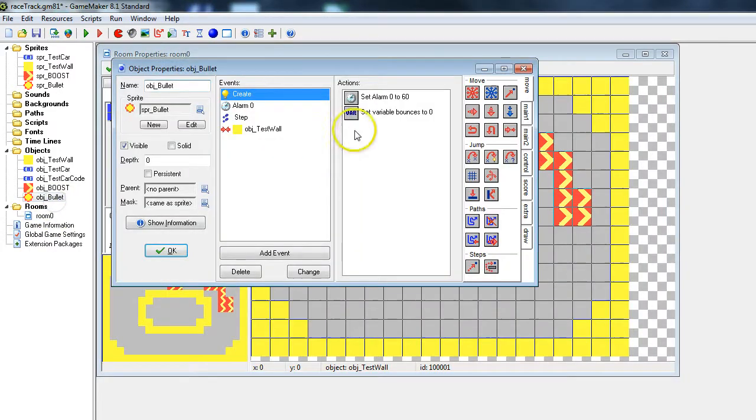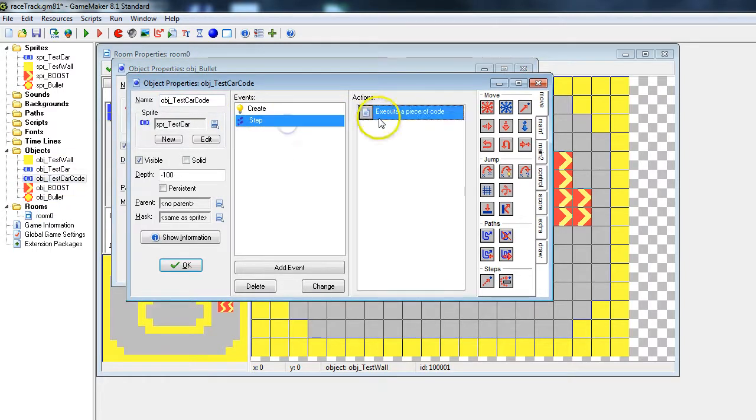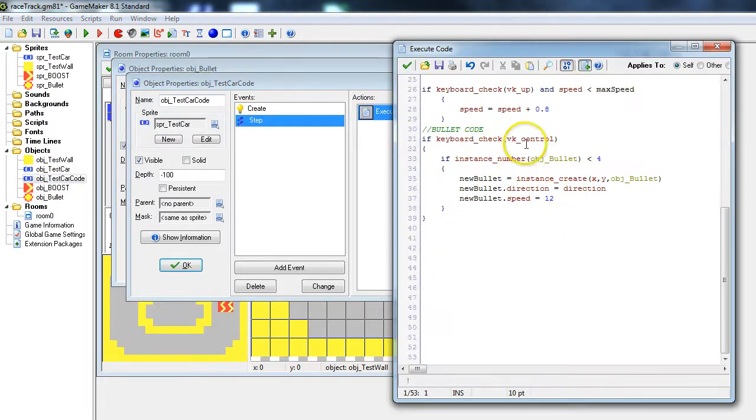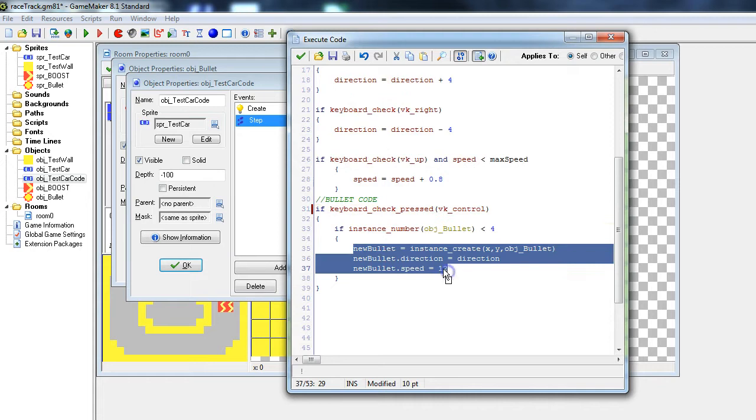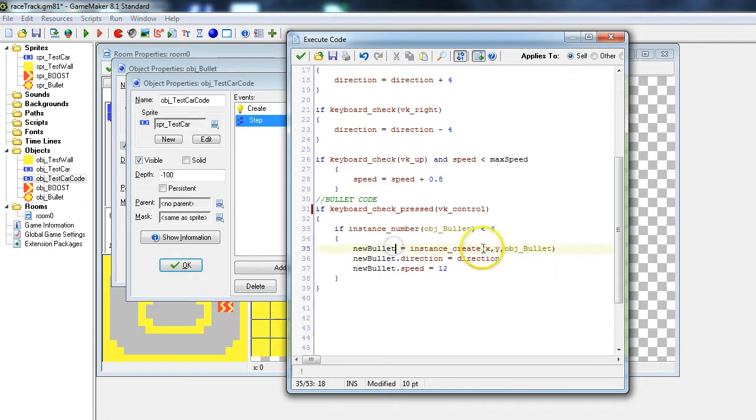So I'll go back into here, and I do need to change that, whoops, test car code. I do need to change this down here to check_pressed, so that it's not constantly doing it. So this is probably the hardest bit that you will have to understand in here.